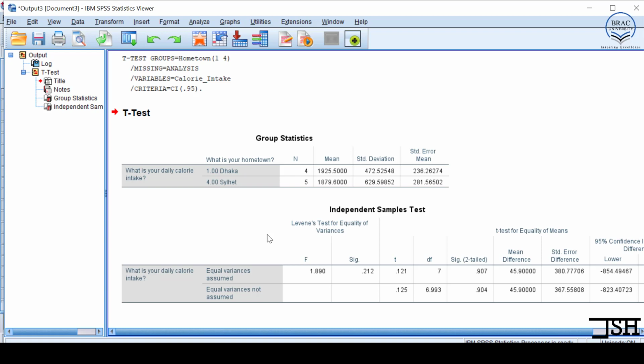Now just as before, in the first table, I have the mean values. In the first row, I have the mean calorie intake for Dhaka people, which is 1925.5. So 1925 calories per day. That's the calorie intake for Dhaka people. On the other hand, in the second row, I have the mean value for Sylhet. As we can see here, the mean value for Sylhet is 1879.6. So 1879.6 calorie intake per day. These are the two mean values.